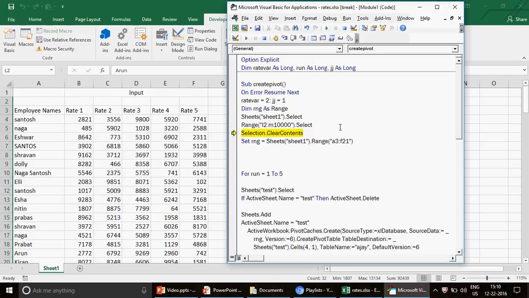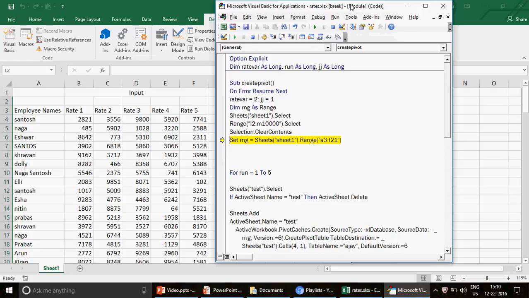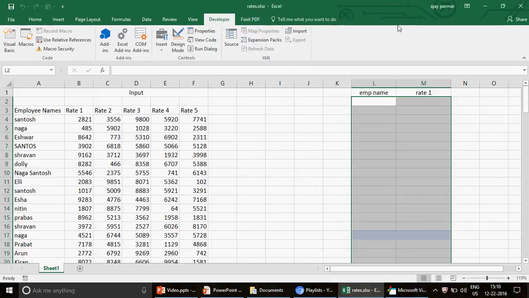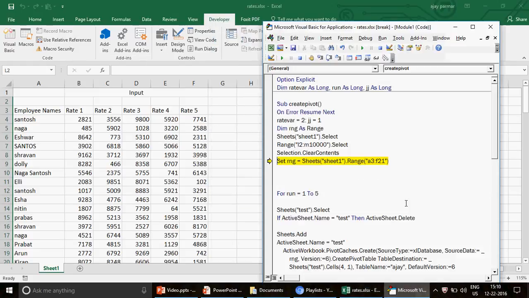This is going to clear the data in the background. That's fine. You see that the data is cleared. So now we'll run this. Now the sheet Test is not there, but the error did not come. Why? Because you have said On Error Resume Next. This is the trick, guys.